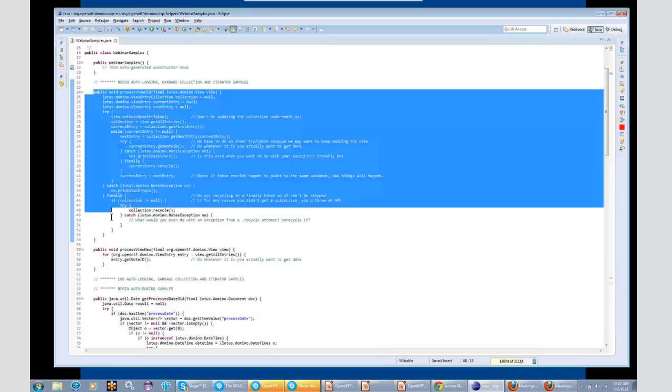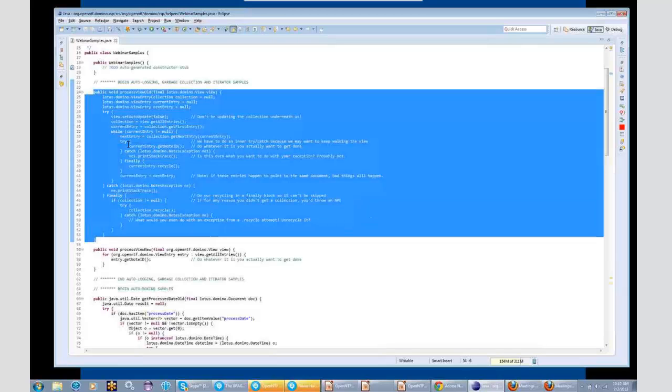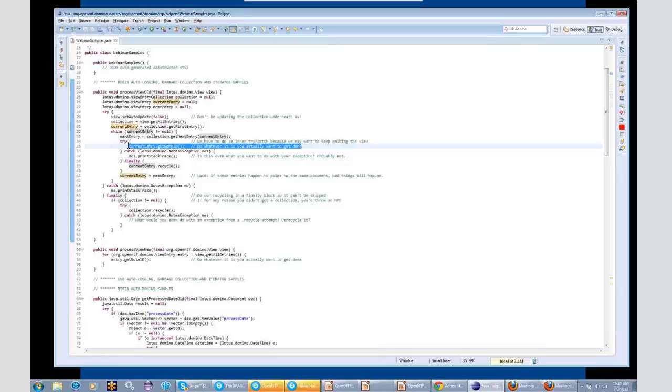So out of this entire method, only one line is the thing that we actually wanted to do. That's right here. And all the rest of this is framing so that we can adhere to the API, so that we can handle our exceptions, so that we can manage our recycles and deal with all the other vagaries of the API.